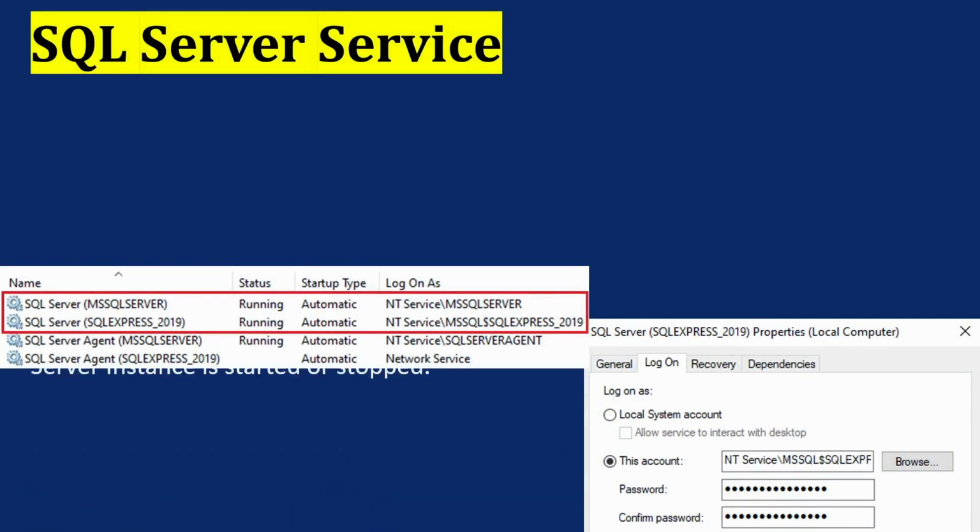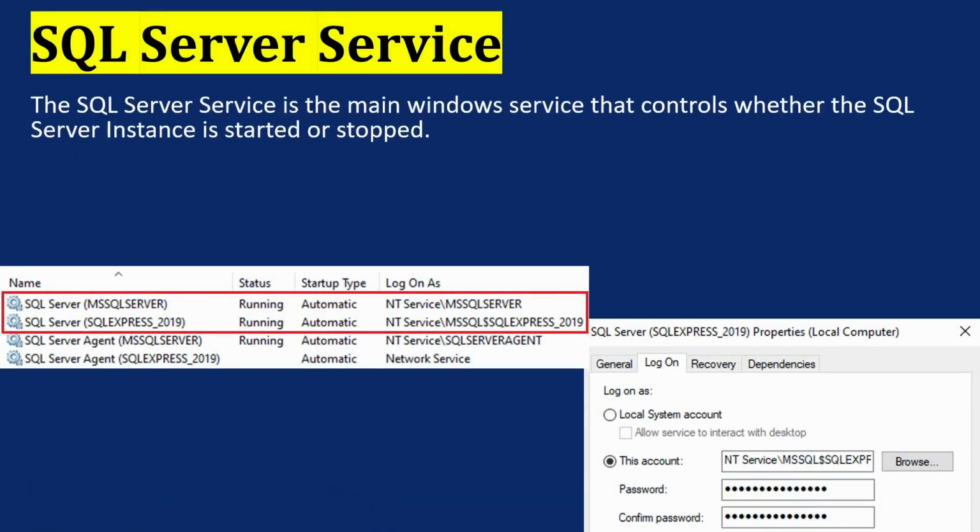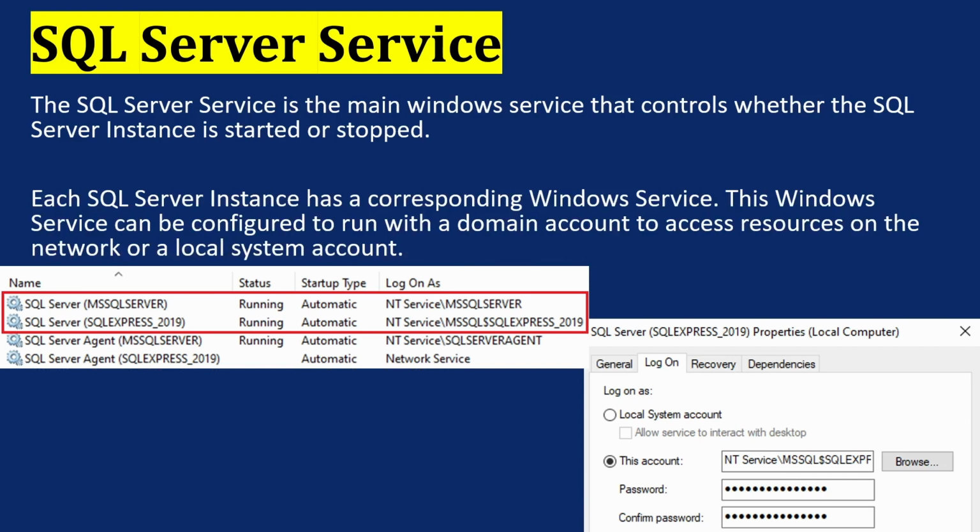SQL Server Service. The SQL Server Service is the main Windows service that controls whether the SQL Server instance is started or stopped. Each SQL Server instance has a corresponding Windows service. This Windows service can be configured to run with a domain account to access resources on the network or using a local system account.